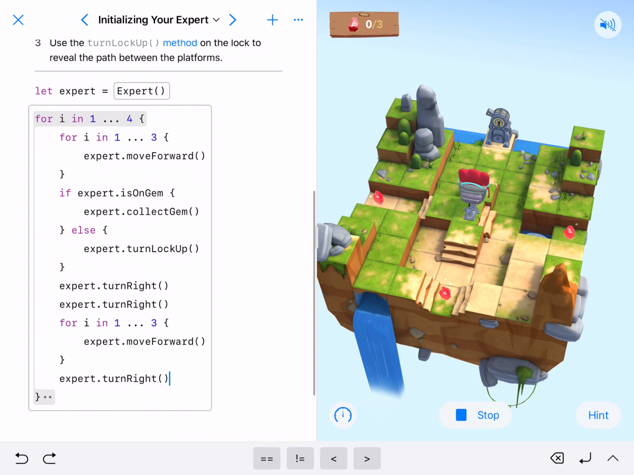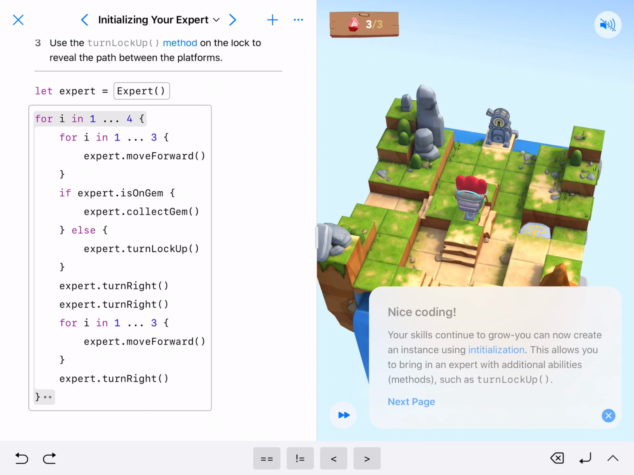All right. And while we look at this, we can see our code running. Goes and gets that, turns right, picks up this gem, comes back, turns right, picks up this gem, keeps going, is able to walk right through the platform, turns around. So that's what we've got.